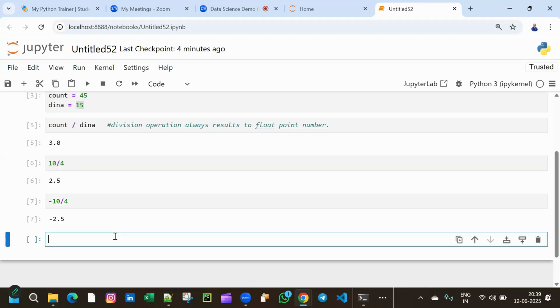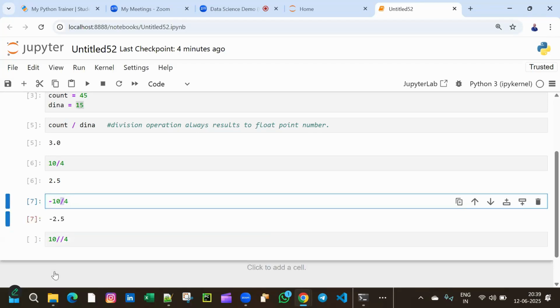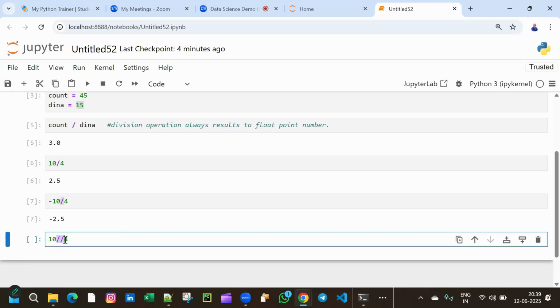Negative 2.3. Yes. And there is one more operator, 10 double slash 4. So here single slash means a division. Double slash means floor division. This kind of floor division is usually not there in regular mathematics. So double slash indicates the floor division. So what does floor division mean? Floor division is something special in Python, not in regular mathematics.